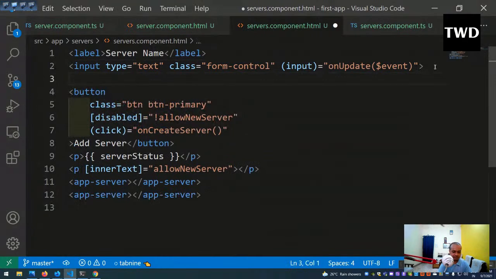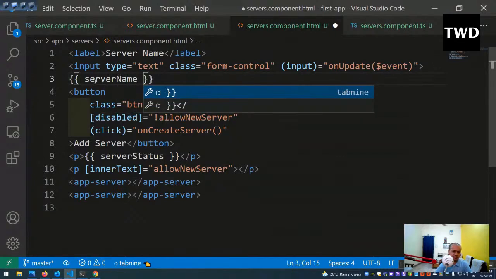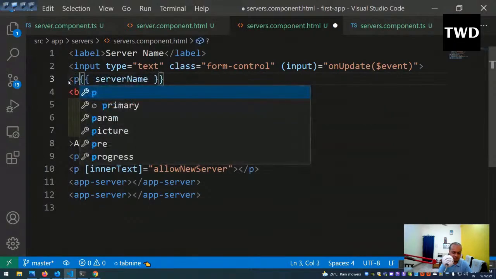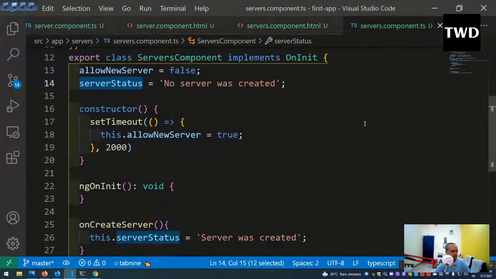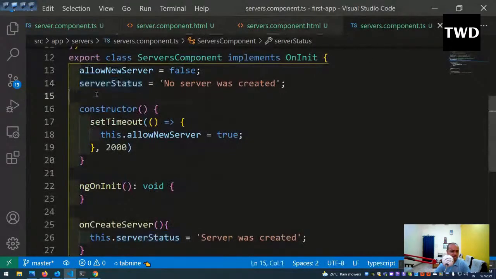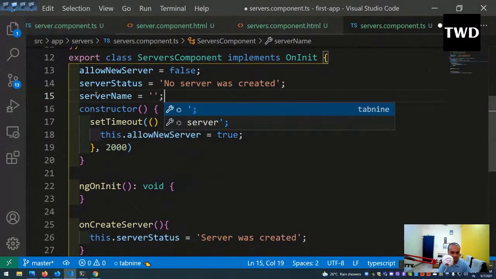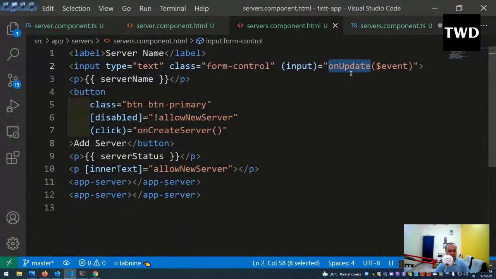And we will have something like server name, a variable we are soon going to have. Let me have it in a p tag. Actually, it is much better to have it in a p tag, since the p tag is a block level element. So let me go back here. Server name, server name equal to quotes, a string, and then this on update thing we have to create.